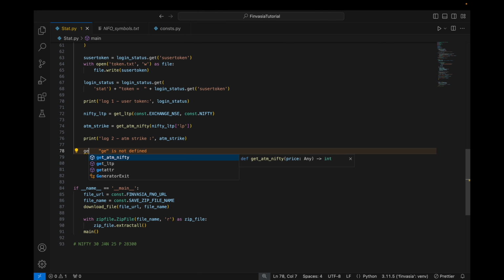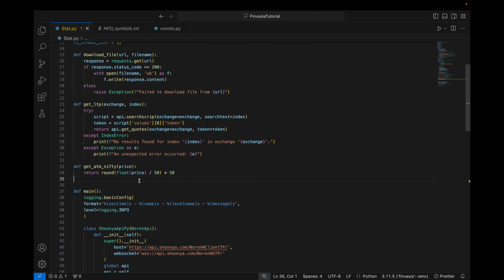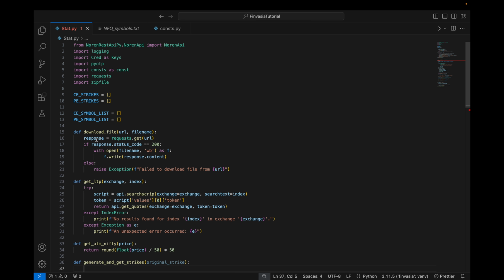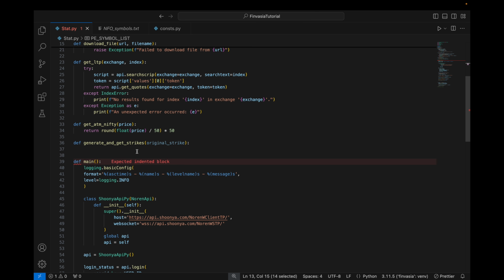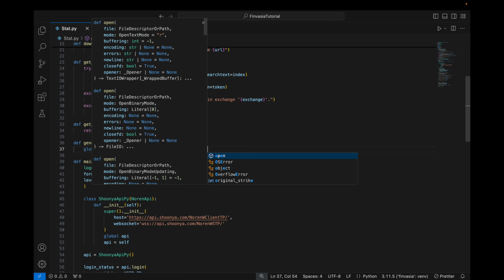Okay, let's write another function called generate_and_get_strikes, and we'll pass this ATM strike. Let's write this function now. I'll come here, I'll say def, the function name, and this will accept the original strike. Here we'll create some variables called CE strikes, PE strikes, CE symbol list, and PE symbol list, and we'll initialize these inside our function.